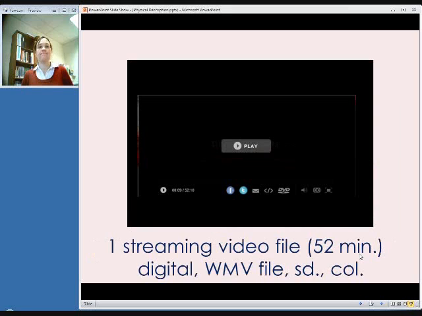And for streaming video, there actually are no dimensions. Obviously, it's something that you're just accessing remotely online, so we do not worry about the dimensions. So that is complete after the physical characteristics.